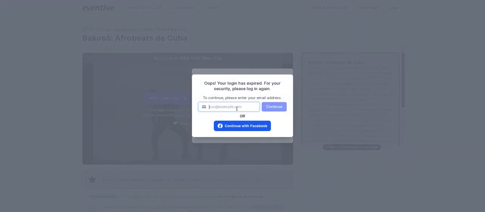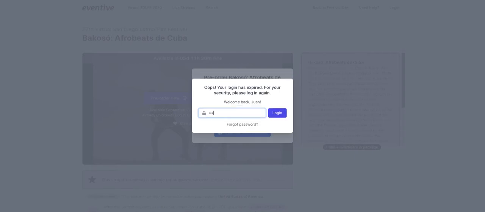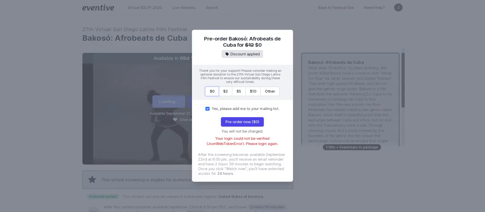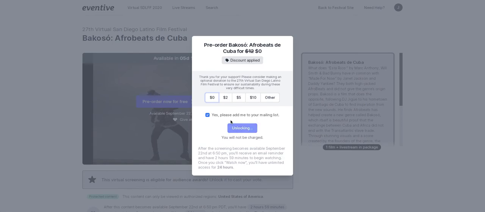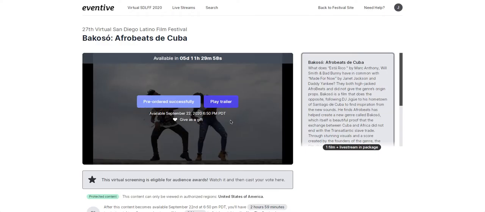And the page is going to ask you to log in. If you don't have an account, it's going to ask you to create one. Here, myself, I already have one, so I'm going to just enter my email address really quickly. Continue, my password. All right. Click continue now. So now the film is unlocked.